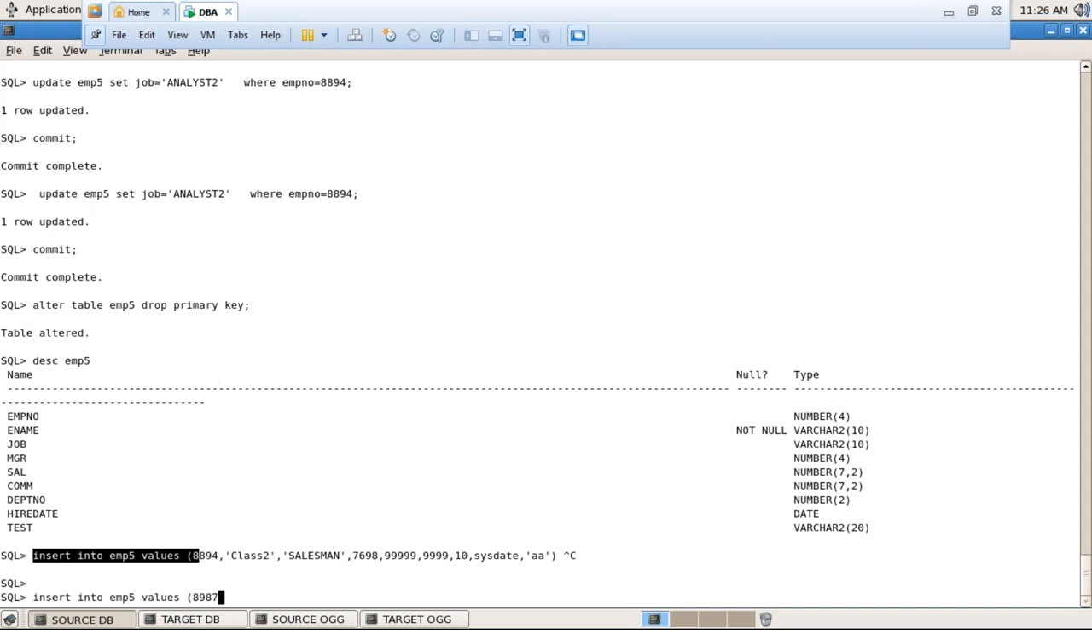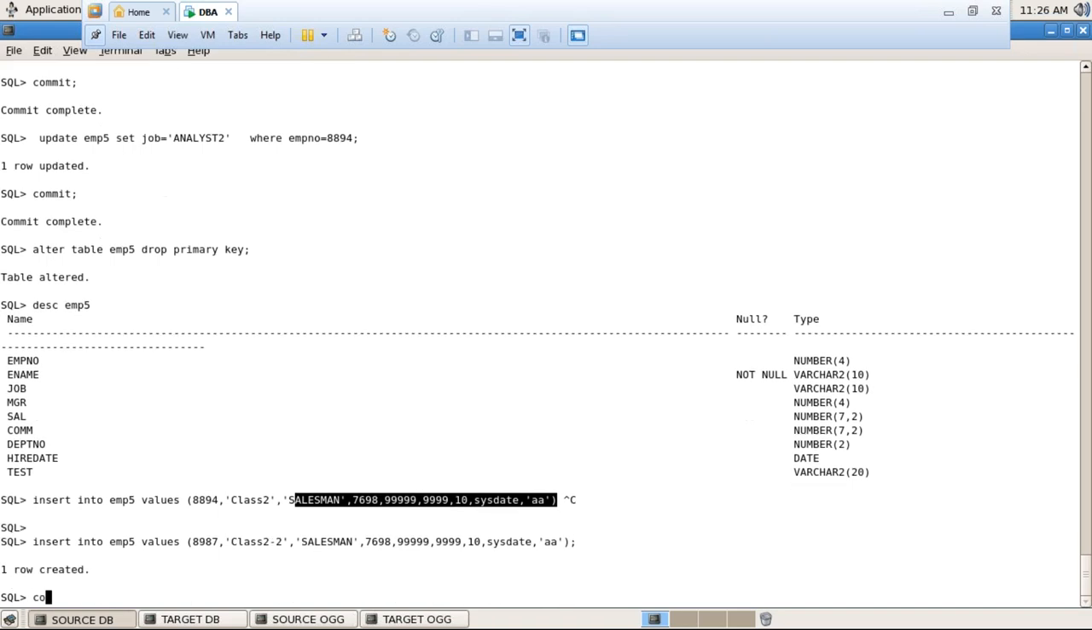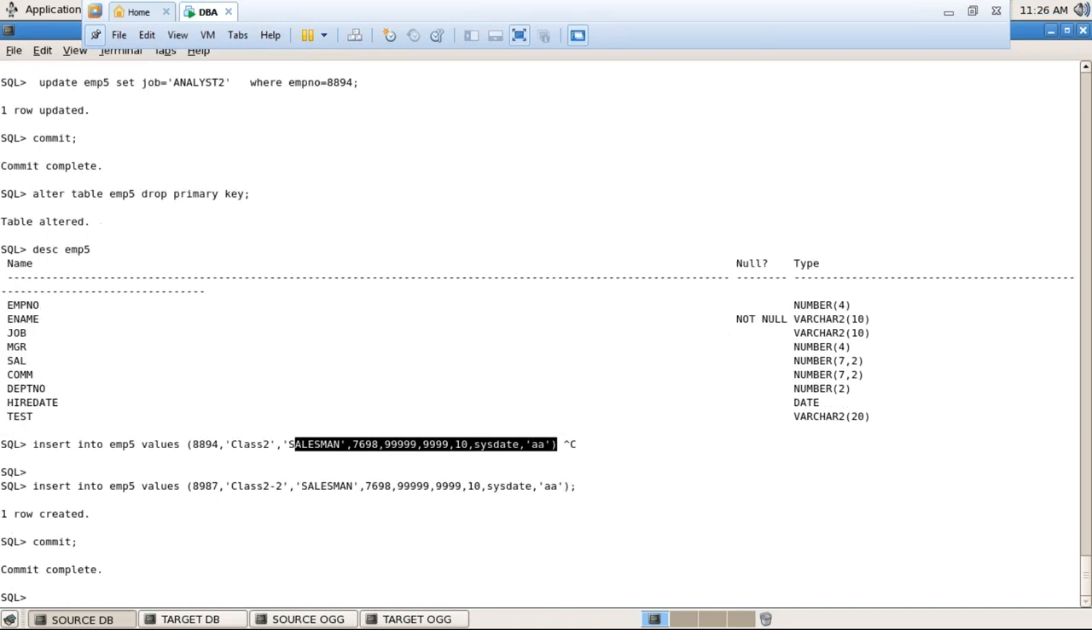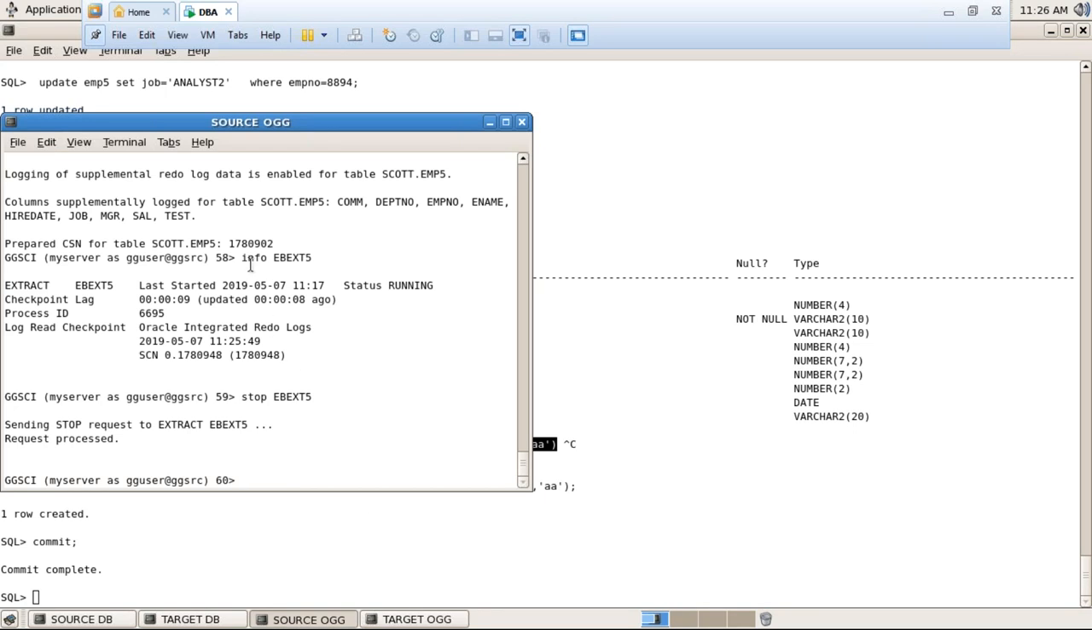Suppose 99 something, 2 2, suppose. I'll keep everything else the same. Okay, I want to ask you, will this insert go, or will it fail? It will go. Okay, great.